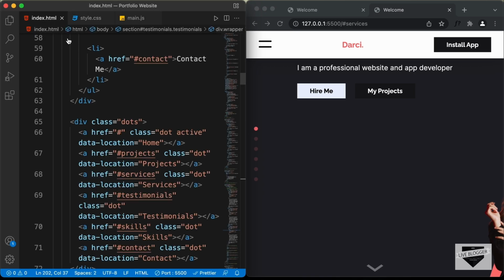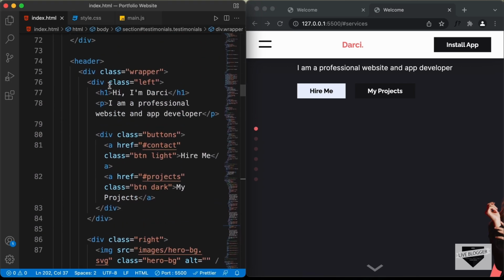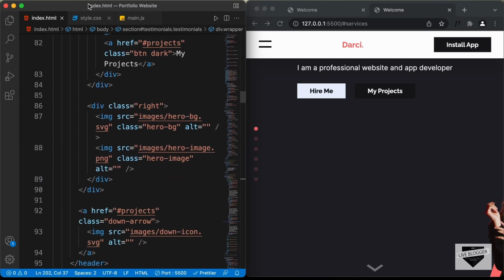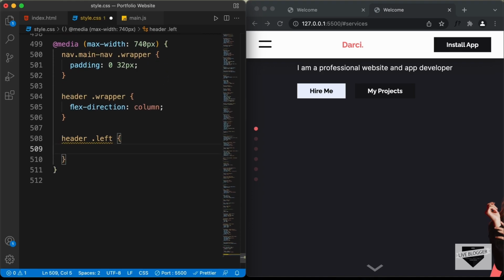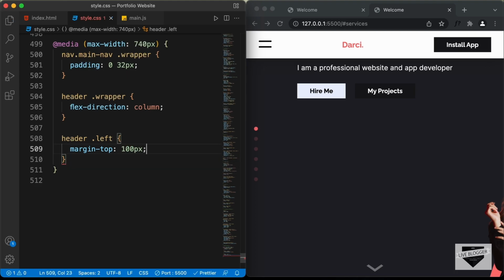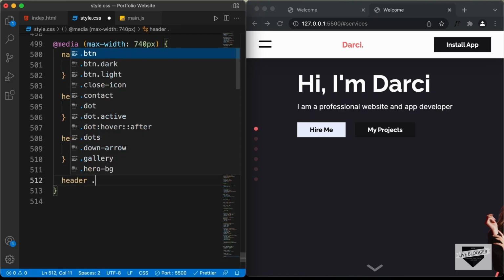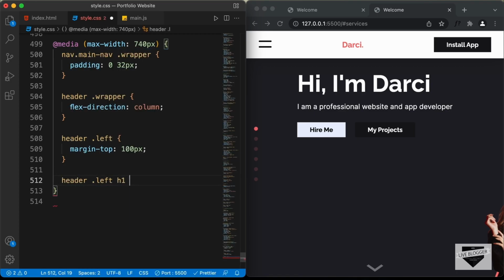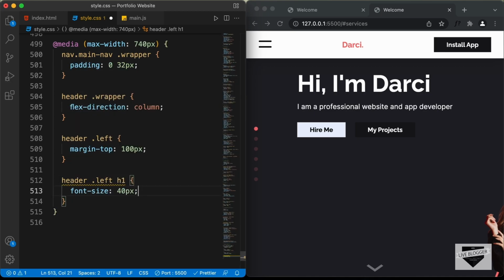Now let's style the left division. So we have two divisions in our HTML. Here we can see in the header we have this left division and the right division. So let's type header .left, and let's set a margin-top, and let's set it to 100 pixels. Right now let's change the font size of this heading. So let's type header .left, and we have an h1 for the heading. So let's set the font size to 40 pixels.